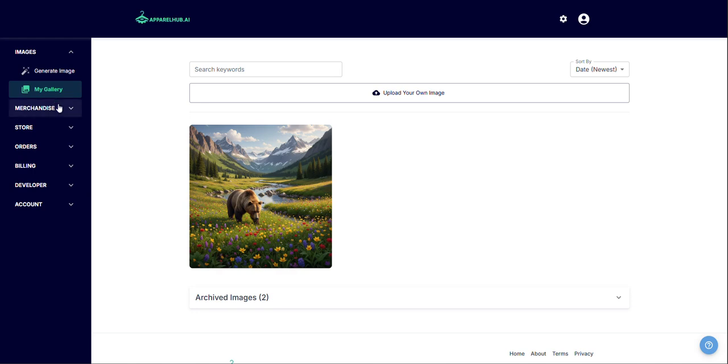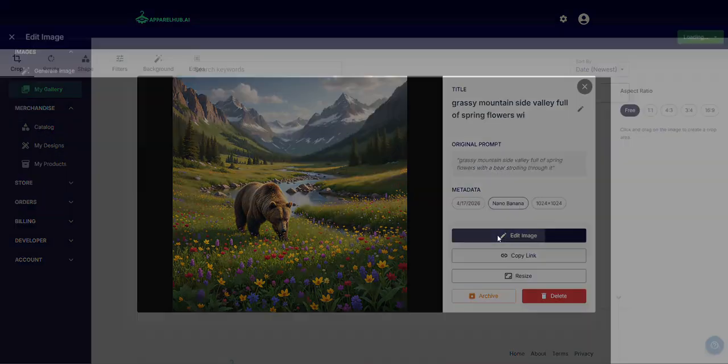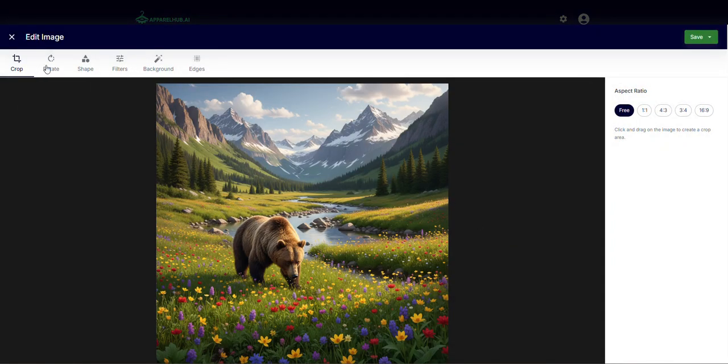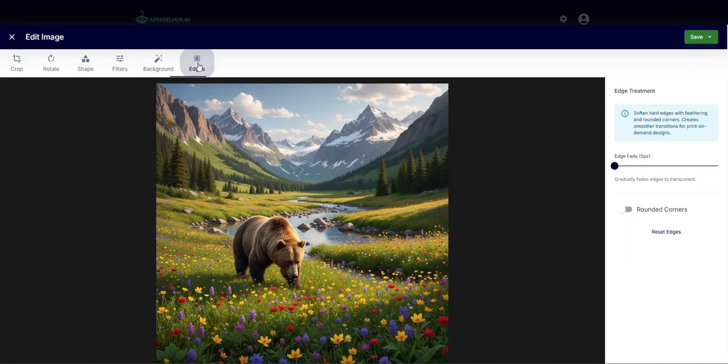Every image I generate lands in my gallery. From here I can edit it, copy a share link, resize it, or archive it. The editor lets me crop, rotate, reshape, apply filters, remove the background, or soften the edges for cleaner prints. When I'm happy, I save it back over the original or keep a copy.